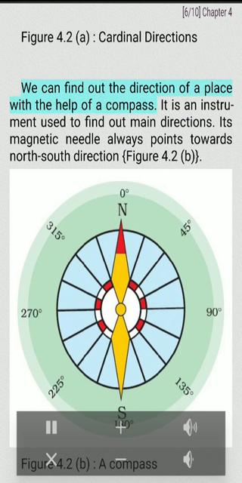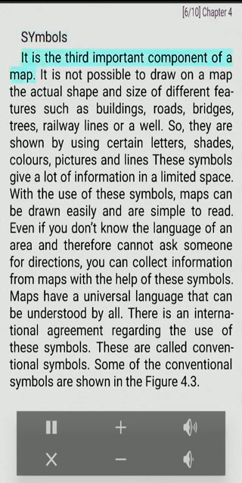We can find out the direction of a place with the help of a compass. It is an instrument used to find out main directions. Its magnetic needle always points towards north-south direction. Figure 4.2b. A compass. Symbols. It is the third important component of a map.